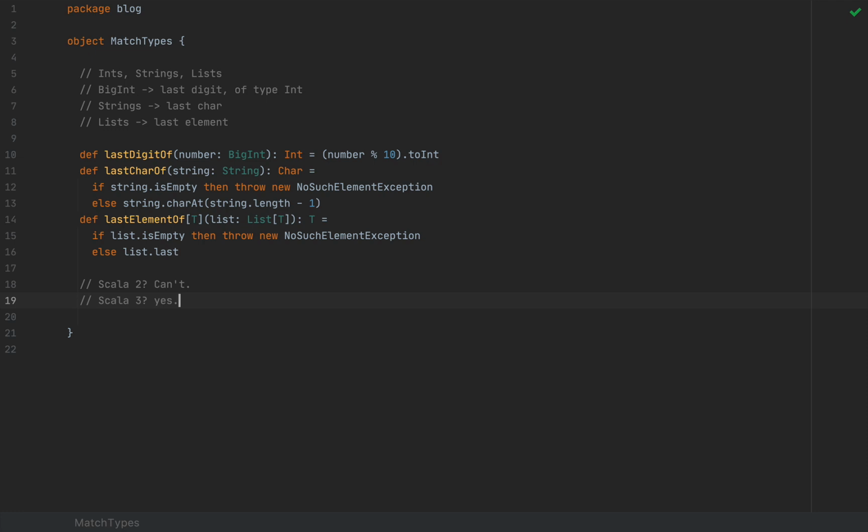Anyway, in Scala 3, we can define an abstract type member of the object that I've defined earlier in this video. And this type member can reduce, that is, it can become a concrete type depending on the type argument that I am passing.